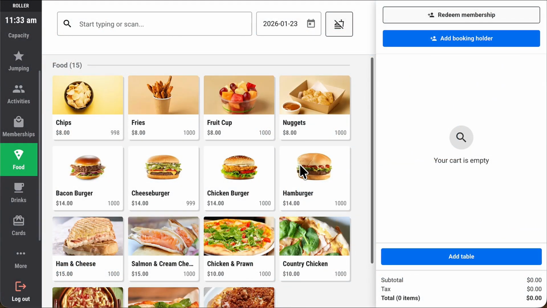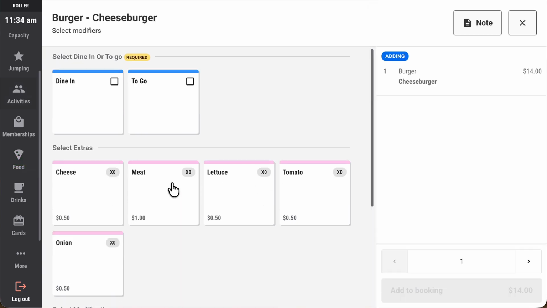In this video, I'm going to take you through how to purchase a food and beverage item in Roller. In this example, I'm going to purchase one cheeseburger. This cheeseburger has modifications set up in the product, so I can modify this order.